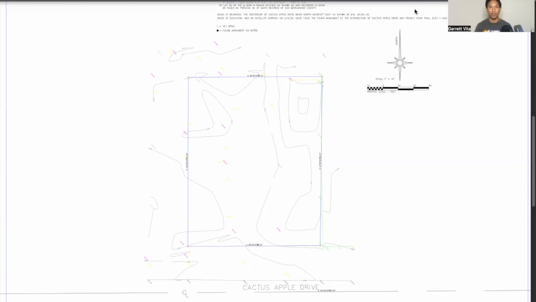So in any development, we have a piece of vacant land. But in order for us to really know the lay of the land, we first get a boundary and a topo survey. You can get this from your local surveyor, and they can do both. And so what a boundary survey is literally just the boundary of the property.